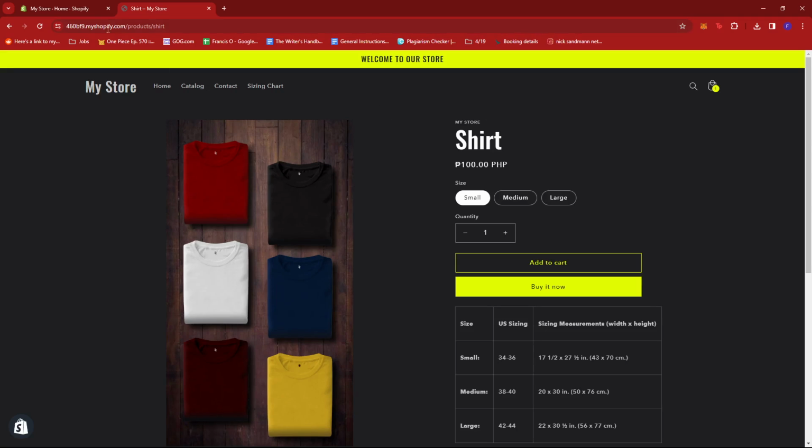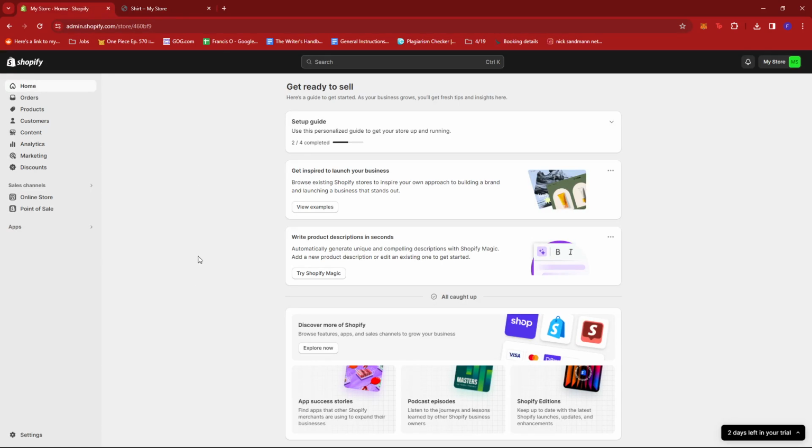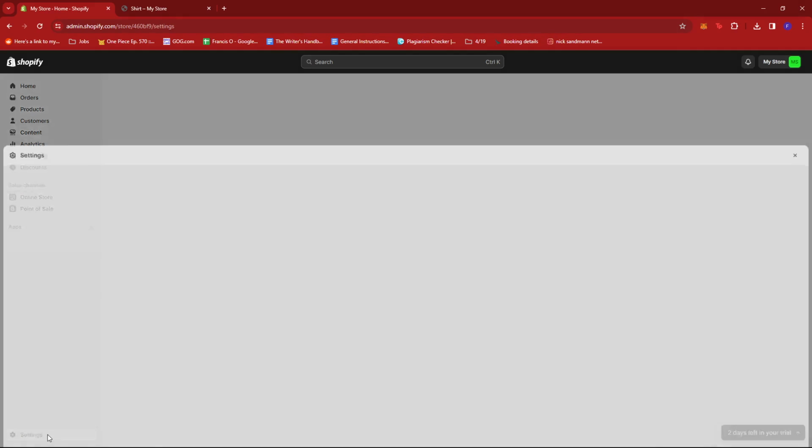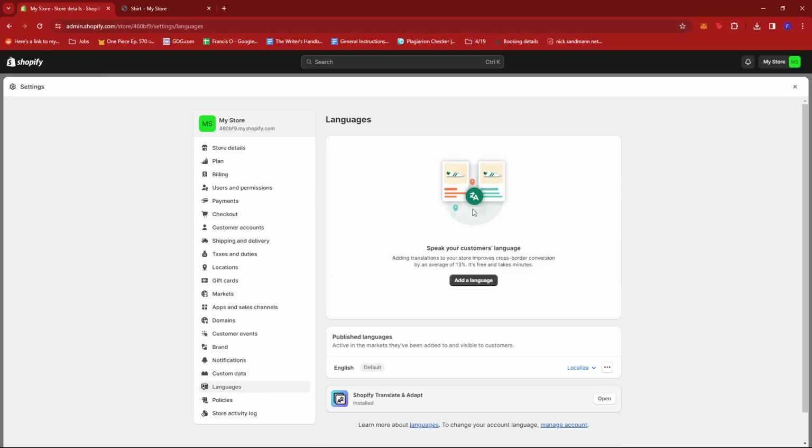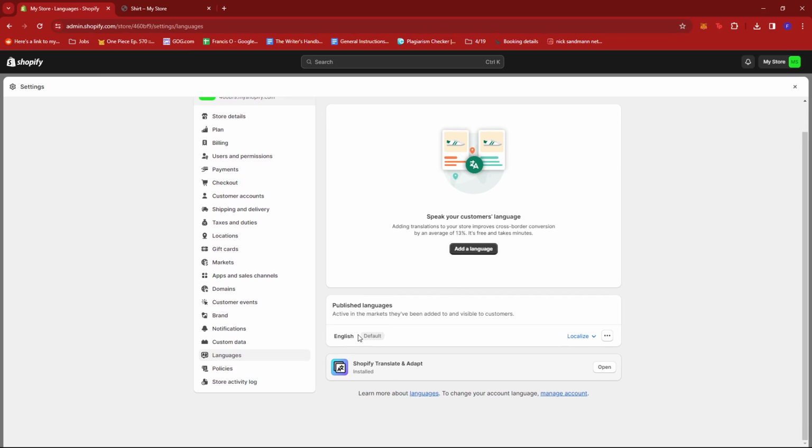To fix this, we go to our dashboard and at the bottom left of the screen, you can find settings. Click on it to open a list of items. Then all the way down, we can find languages. Go ahead and click that. And right there, as you can see, English by default, and it's the only available language.